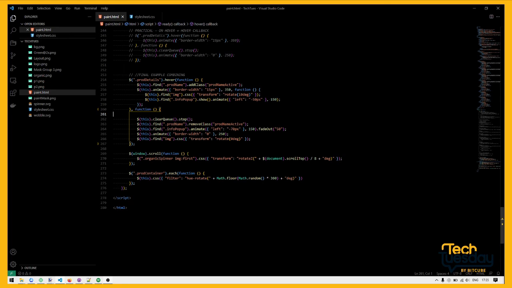Then we have our hover callback. So when the user leaves the element, we want to clear the queue of all remaining animations, stop the current one, and then animate everything back to its default value. So we remove the class, we animate it back to its default position, and then fade it out.